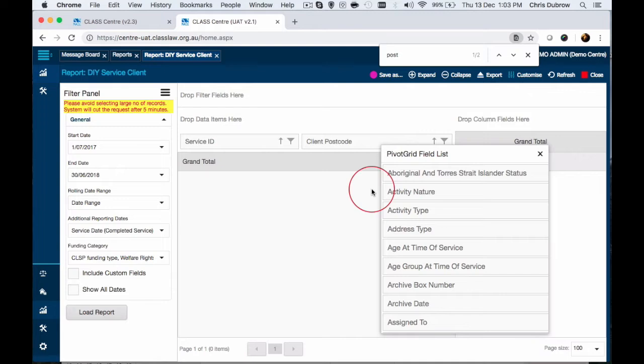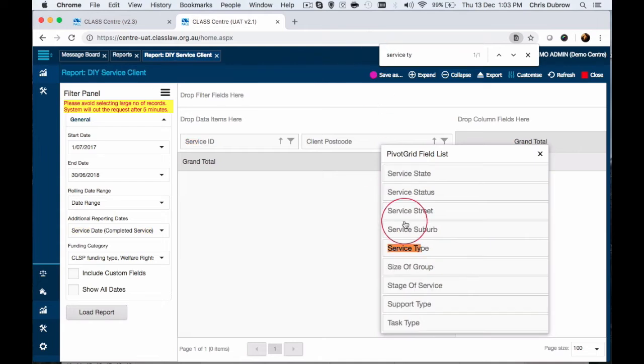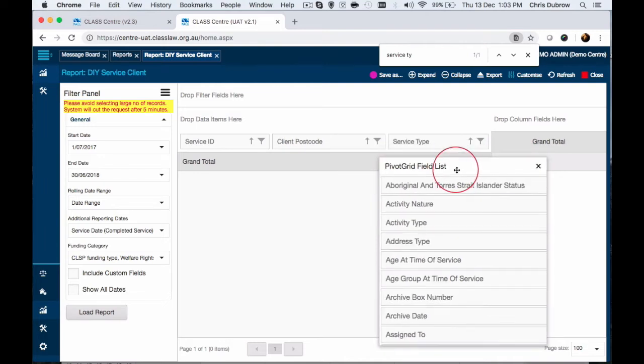So the next field is called service type. Again, I should be able to just write service and I'll put in type and it'll show it. I can drag it. I'm putting it to the right of the next one. I'll drop this pivot grid, fill this down a little bit so it's clearer.